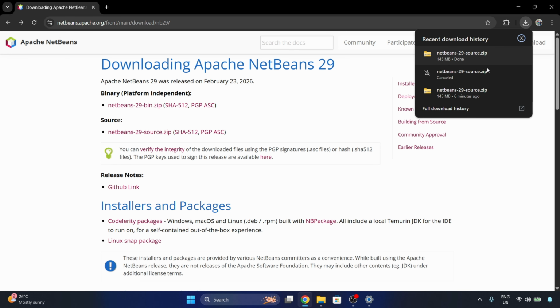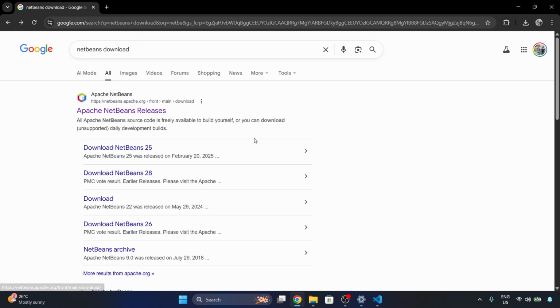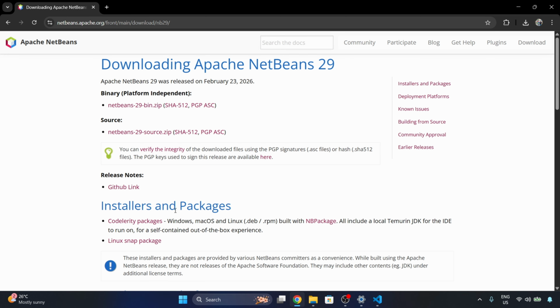As you can see here, the file is downloaded. Click on this file icon. Now here, double click on Netbeans. So now here, click on the first link that appears. Now here, click on this download button. Now here, under installer and packages, click on this first link.